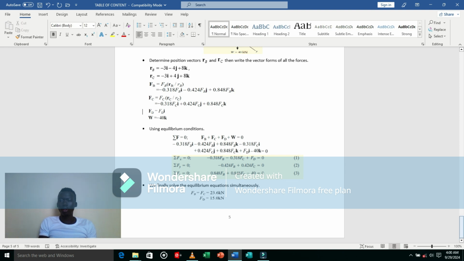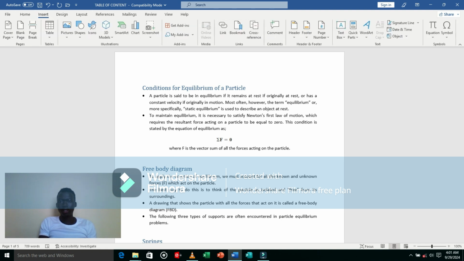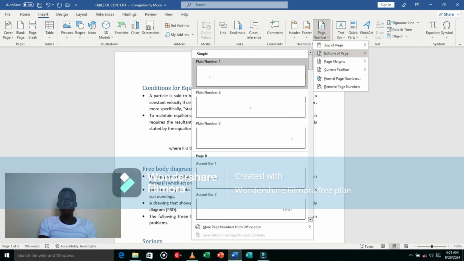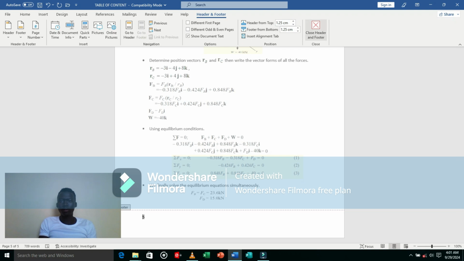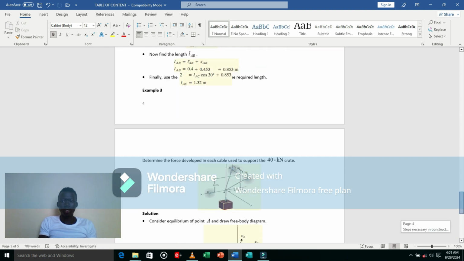So now once we are done with setting that, we can go ahead and insert our table of contents. But before doing that, let's insert page numbers in our document. So I'm going to select this format here. It's the one I've chosen. So go ahead and close my header and footer. As you can see, all my pages now have page numbers.